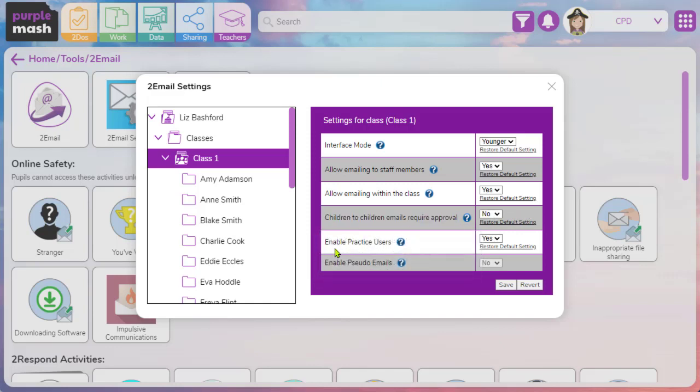The next option allows you to choose whether or not children have access to practice users. These are fictional characters within the address book, like the genie or Daddy Bear, and they can receive and send emails to these as a way of practicing. And it's, again, another way for children to use the email in a safe space. They're not actually real accounts.